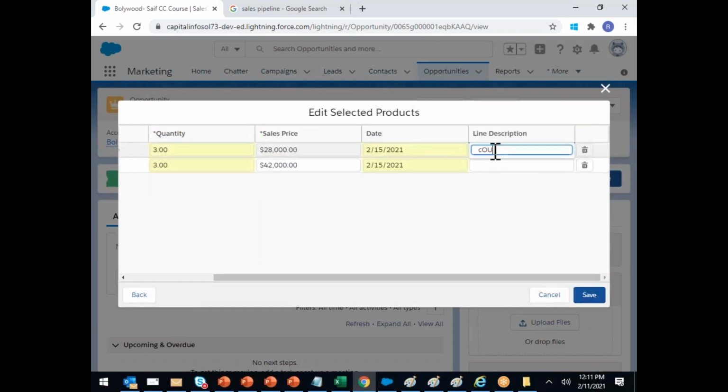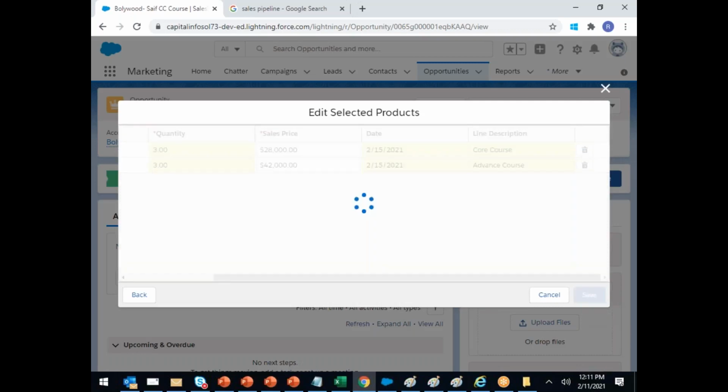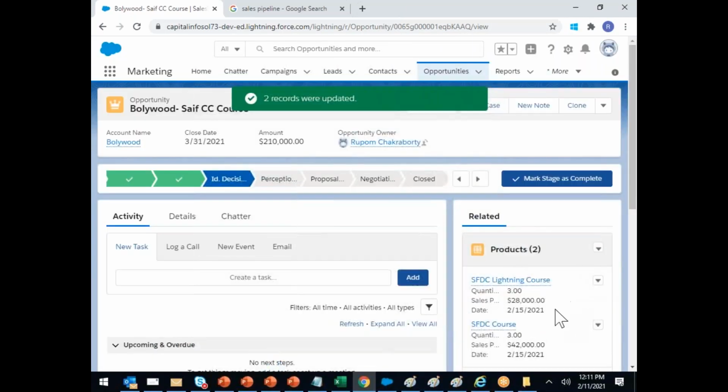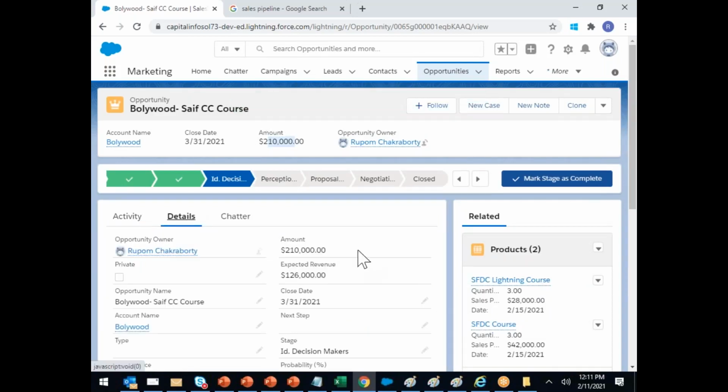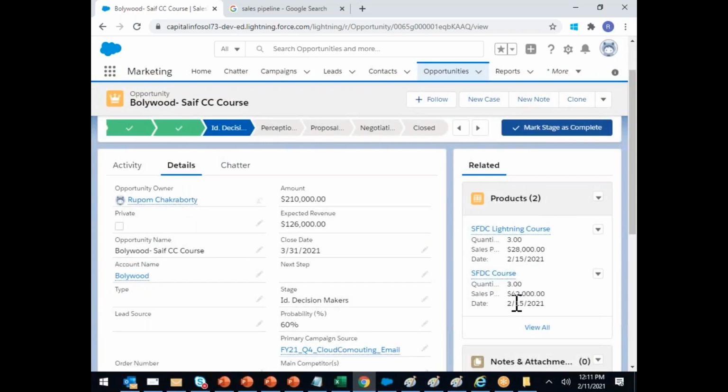This is core course. This is advanced course. Anything you can write. It's not compulsory that you have to write. I click on save. Immediately the product gets added. From 60,000, my amount has changed to how much now? 2,10,000, and you can't edit this field. This field is now auto calculated. Go ahead and multiply and add it, you'll get the same answer.